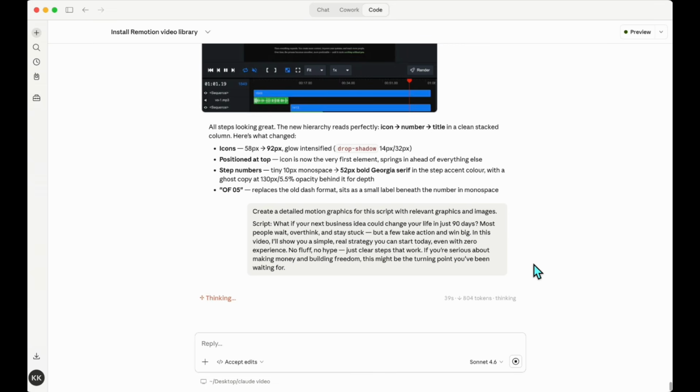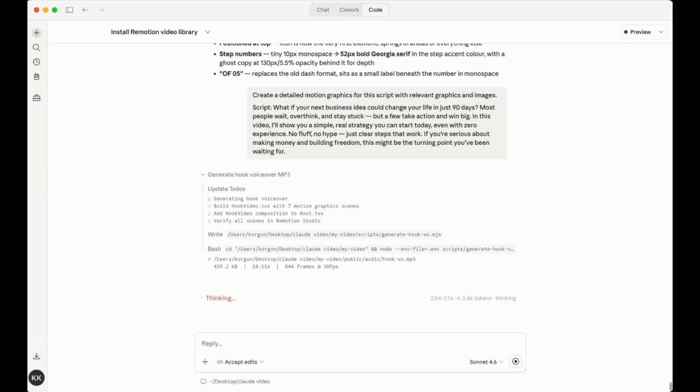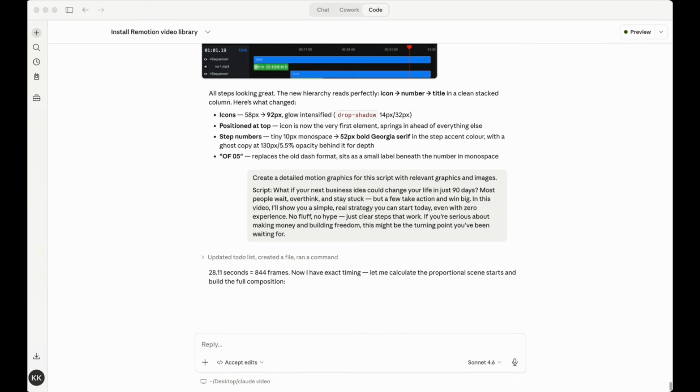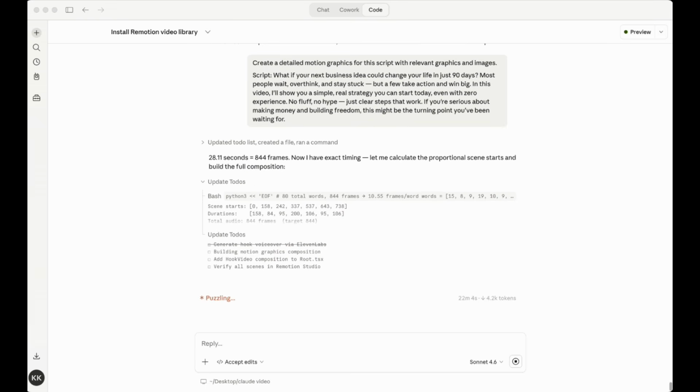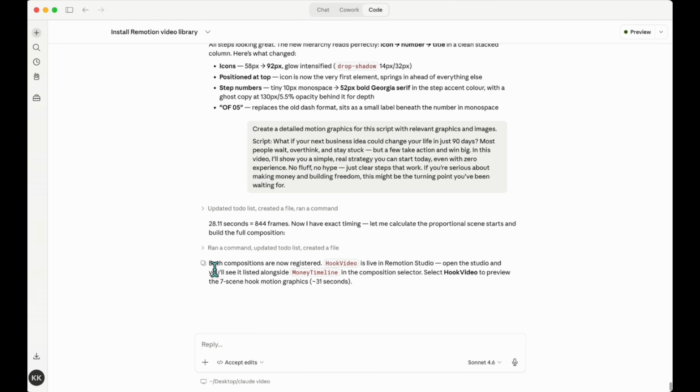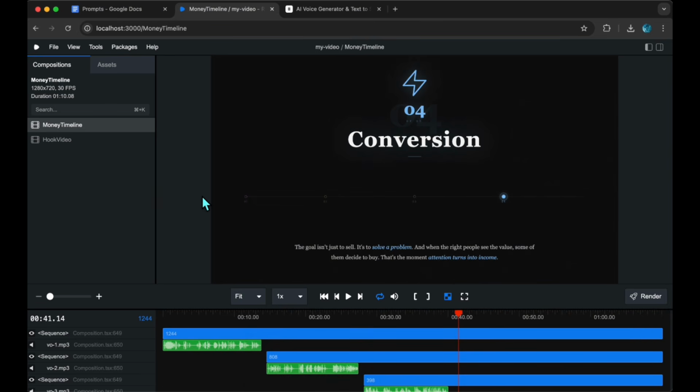That's the entire input, a script and an instruction. Claude reads the script, maps out which visuals should accompany which lines, selects an appropriate motion style, generates the graphics and supporting images, and assembles the full sequence. It finishes the work in just a couple of minutes. As you can see, it says the new video has been added to the studio as a separate file. Let's go to the studio.